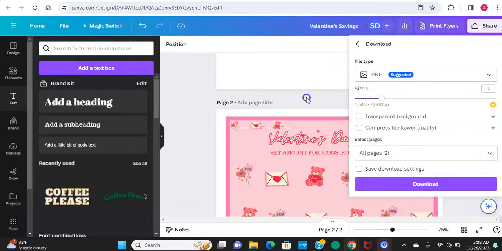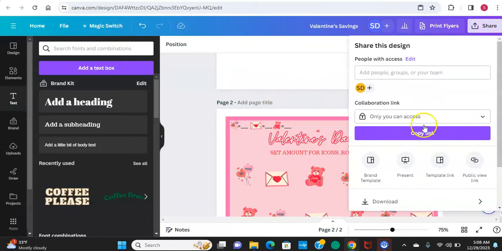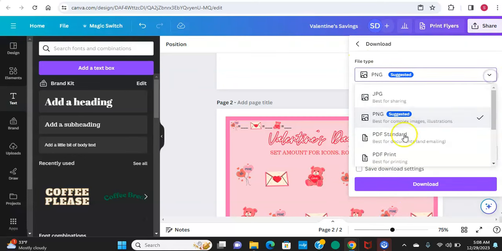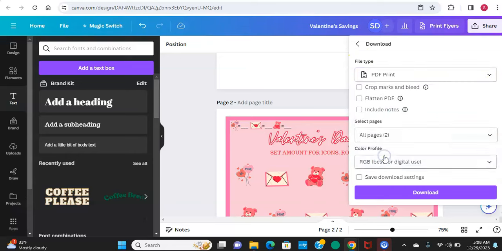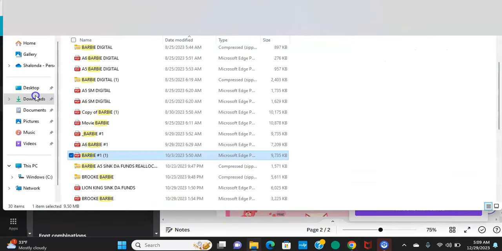Let me do that again so you can make sure you were paying attention. You have to go to the share button over here. Download. You want to change this file type right here, okay, to PDF print. You're going to do all your pages that you have in your download. Now press download. Okay, it says my download is completed, so I'm going to go over to my download folder.